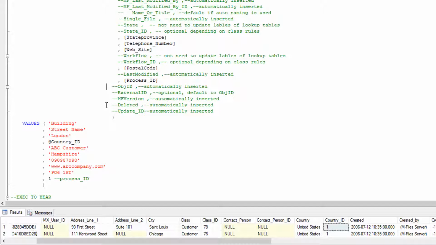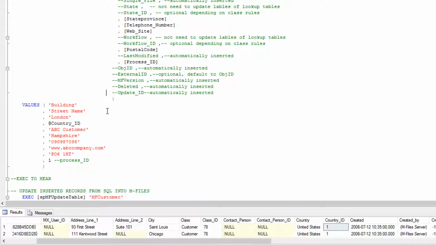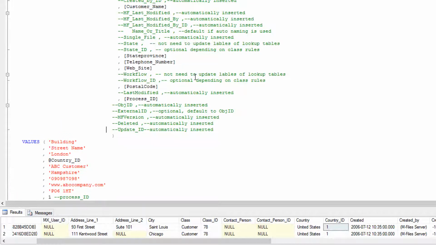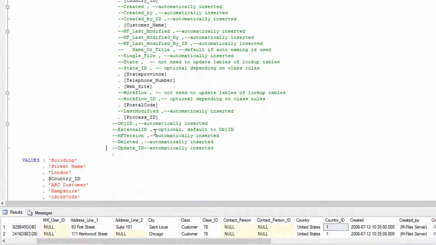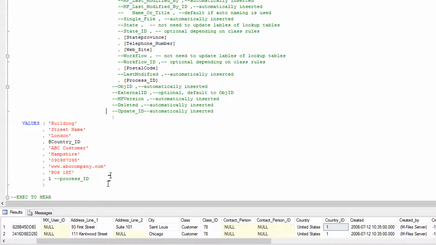The M-Files version will come back from M-Files. Deleted is updated by the system automatically when the record is deleted in M-Files. And update ID is automatically inserted. That is the ID of the user that updated the record in SQL, and that relates to the logging process that is taking place. So you'll notice that even with a very long list of properties and columns on the object, there are only very few that I need to address.